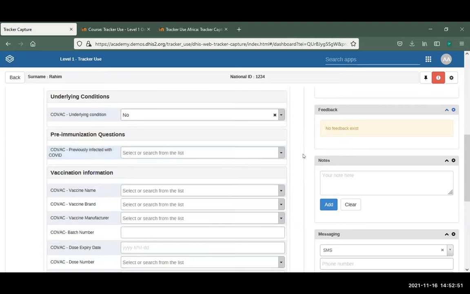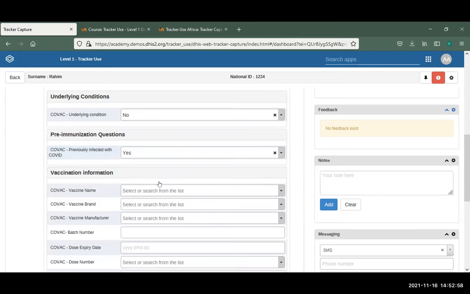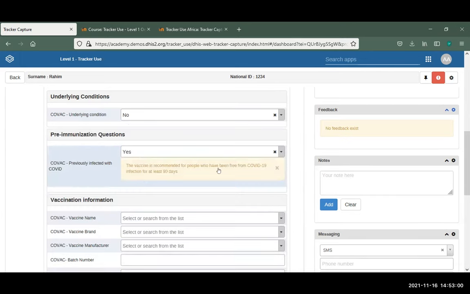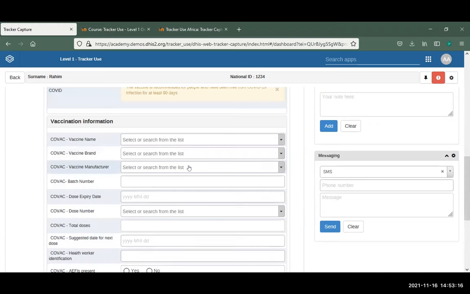the underlying condition disappears. Previously infected with COVID, again, if I say yes, it tells me this vaccine is not recommended for those who have been infected. It's only recommended for those who have not had a vaccine before 90 days. So these are some of the things that, as you design the program, you'll be able to put at the back end so that if someone says yes, all of a sudden I will not be able to issue them with a vaccine.